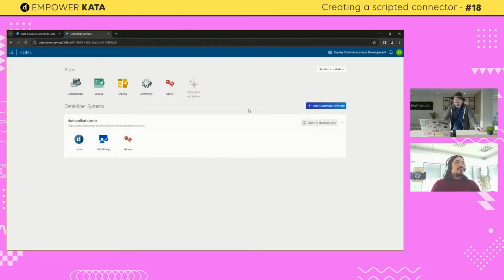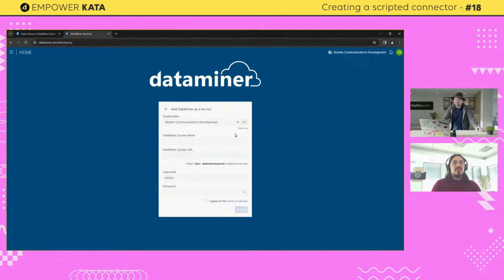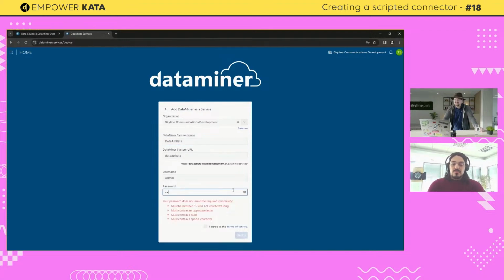You can see I already have one here, but I'll show you the steps. If you haven't seen, we have a kata done by our CTO, where I believe it's kata number 11, where you can see how to spin up a DAS. It's the data API kata, and it will create it. I'll just select the password.